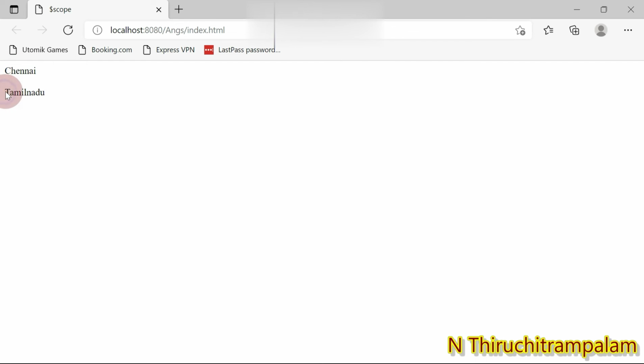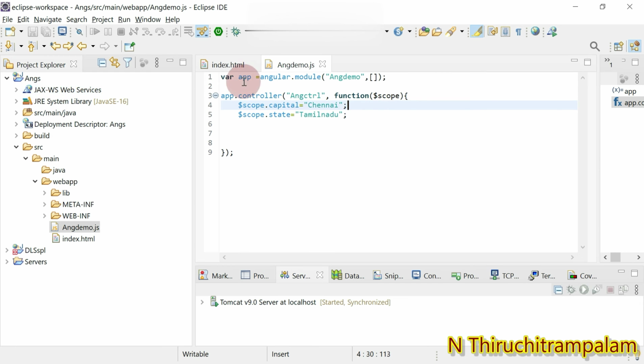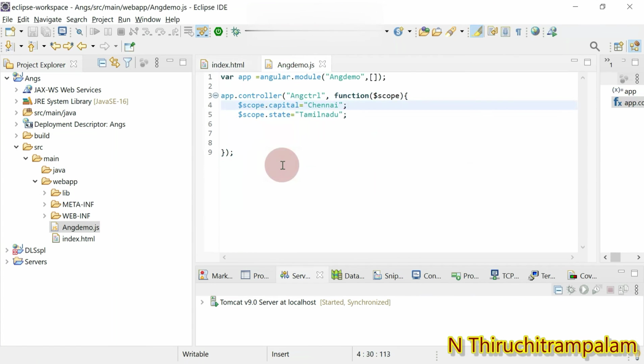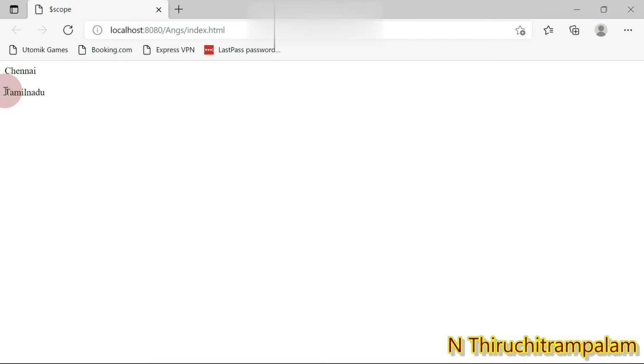And then for Tamil Nadu, go to the index page. Here I have given state within the two braces. State is a variable that exists in the scope object, and this state is assigned with the value Tamil Nadu. That's the reason you can see Tamil Nadu on the view page. So in this session we have seen what the scope object is, and how we make use of it in the AngularJS application.